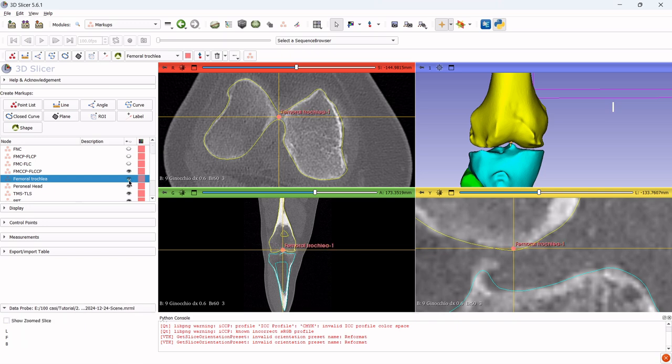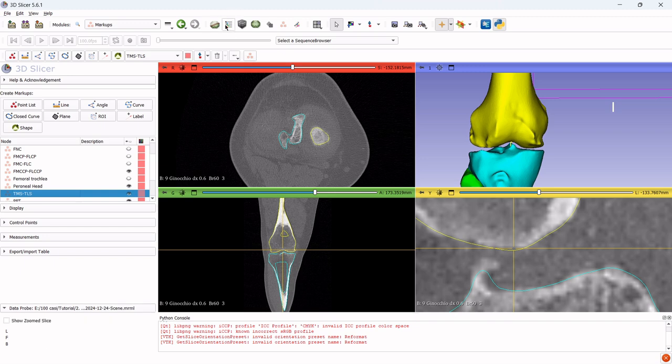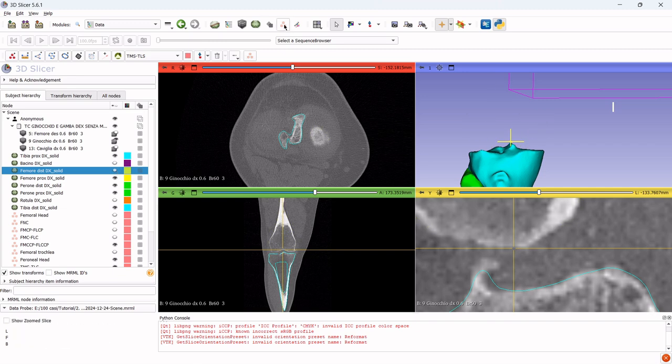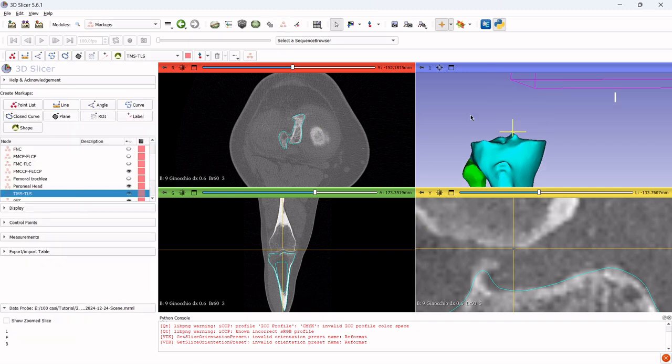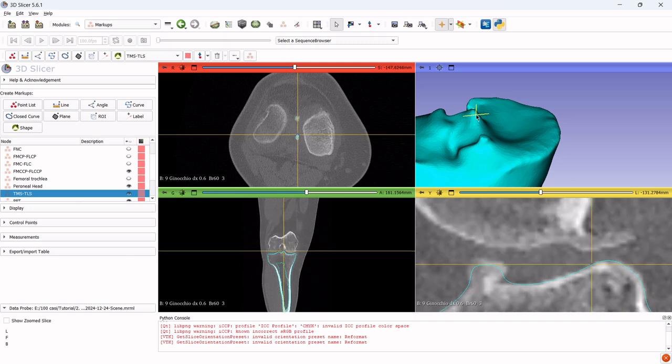Then toggle the visualization off. Next, select TMS, TLS, respectively the tibial medial and lateral spines. In the data menu, toggle off the visibility of the femur. In the markups menu, make sure that TMS, TLS is selected.